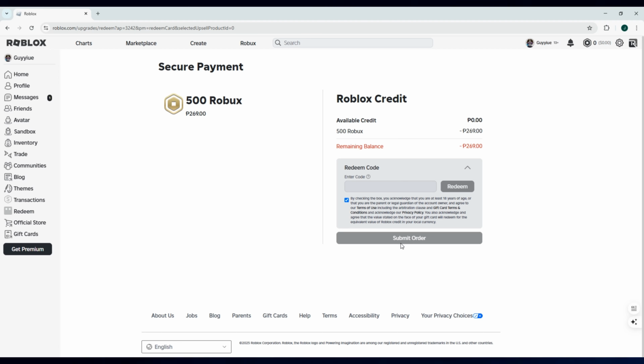If prompted, complete the verification and confirm your action. Once done, your Roblox credit will be converted into Robux. That's about it.